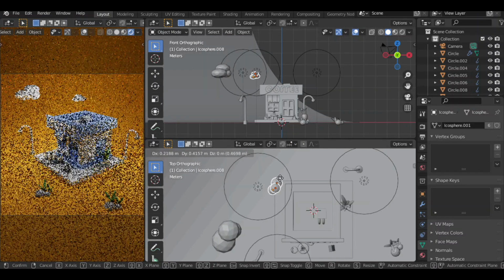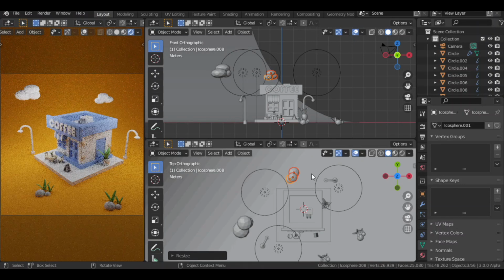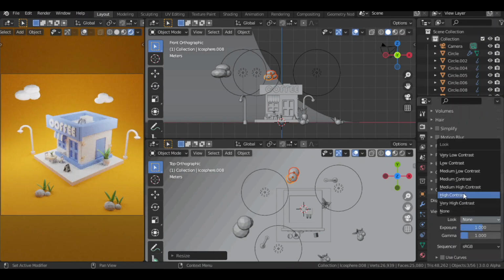Then I adjusted the cloud position a bit. And finally, in the color management, I set the exposure to 1 and changed the look to high contrast.